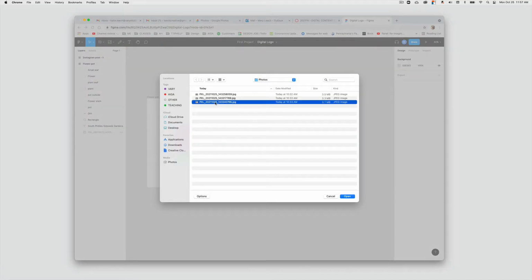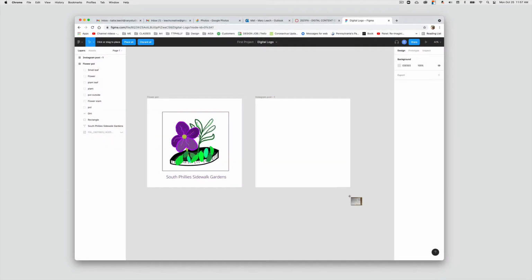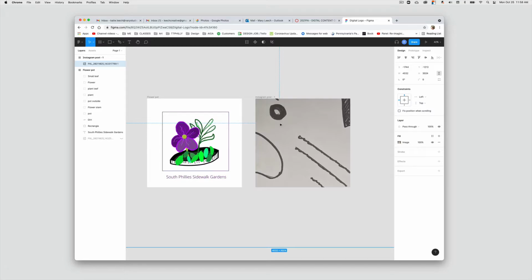It'll take me to a desktop. I'm going to make sure I'm selecting the right image, and I'm going to open it, and I'm going to place it. Now you can see here on the side I have options. I can center it. This is my fill, is my image. So what I want to do first is I kind of want to position it. So I can see right now that this is really large. So I am going to move it backwards.